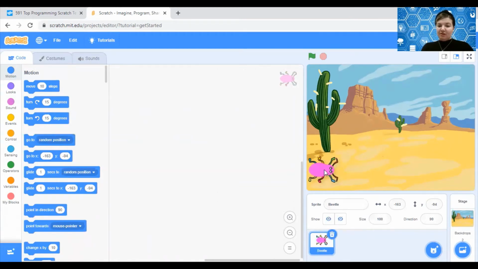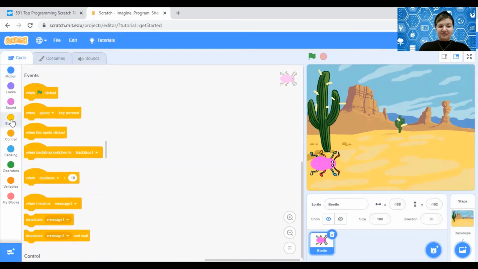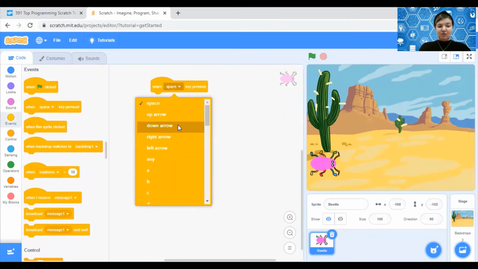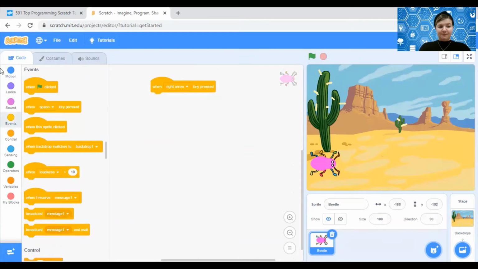So I'm going to move it over, because obviously there's no point having it here and it moving along. I'm going to move it all the way over here and I need to click on events. Events, this one's a really popular one that we might use, and when you click that, whatever you've told it to do will happen. But actually, because we're using keyboard keys today, we're going to use the when something key is pressed. And then I'm going to change it from space to, let's do the right arrow.